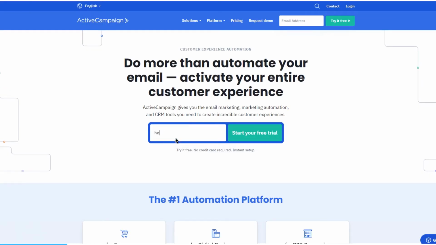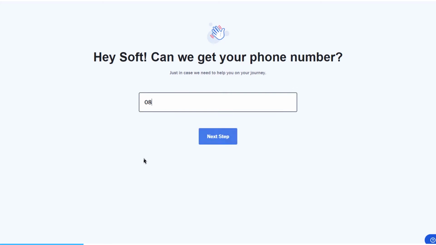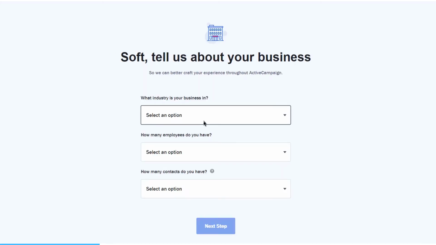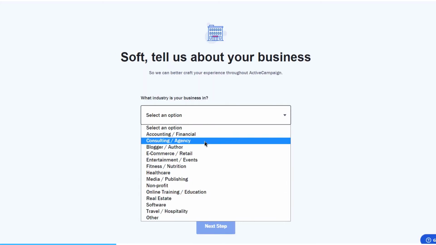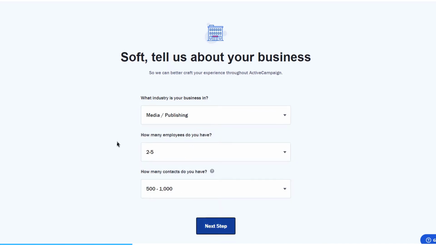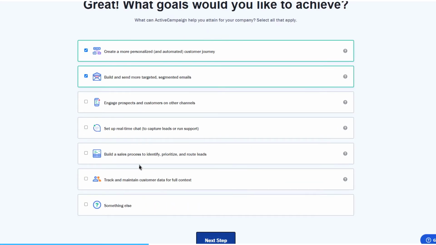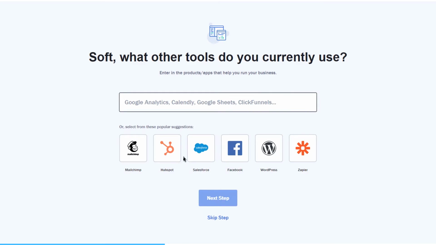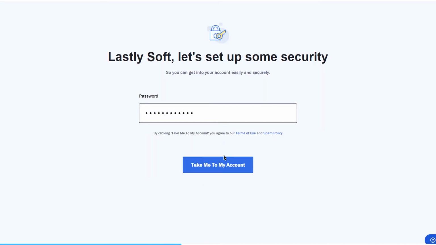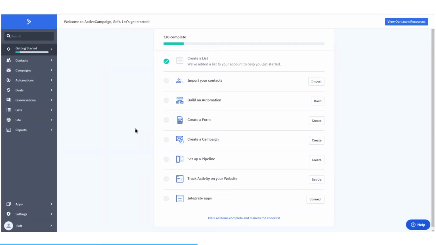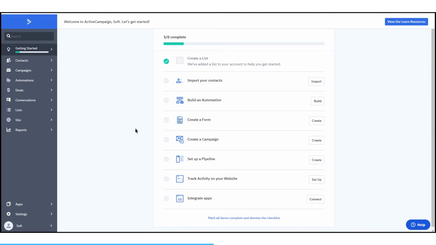Start by entering your email address. Enter your name, then enter your phone number if you wish. These steps are more for ActiveCampaign to understand their customers, so select what is relevant to you. Select what goals are relevant to you. You can skip this next step. Enter a password. Here you can see a list of tasks to complete. You don't need to complete all of them to get started collecting emails from your lead magnet.